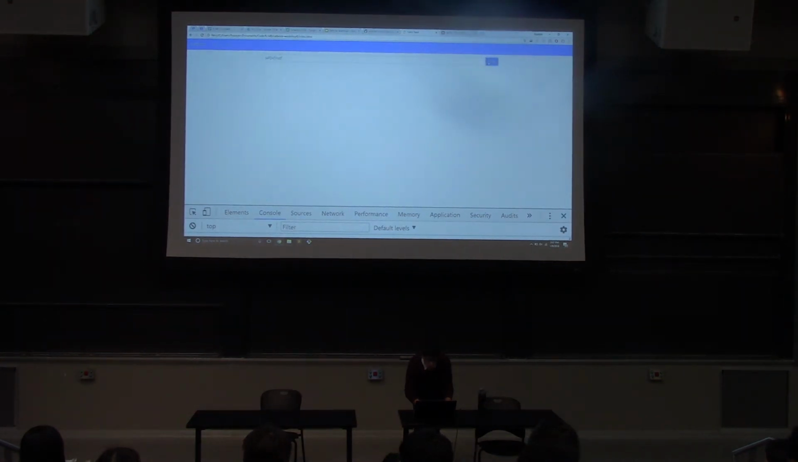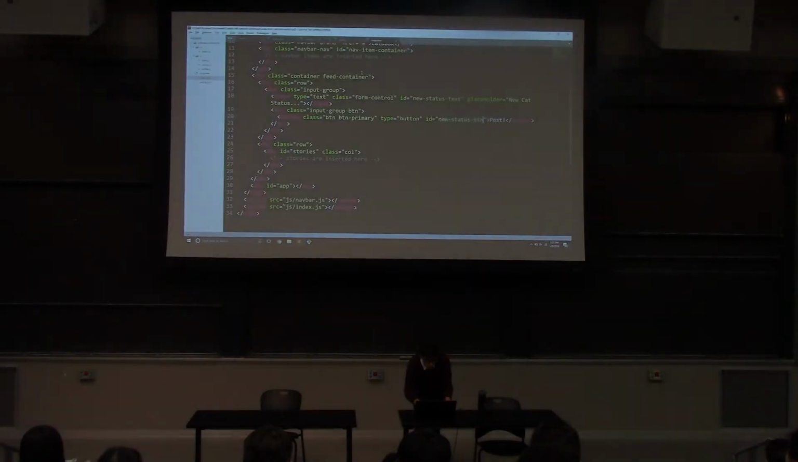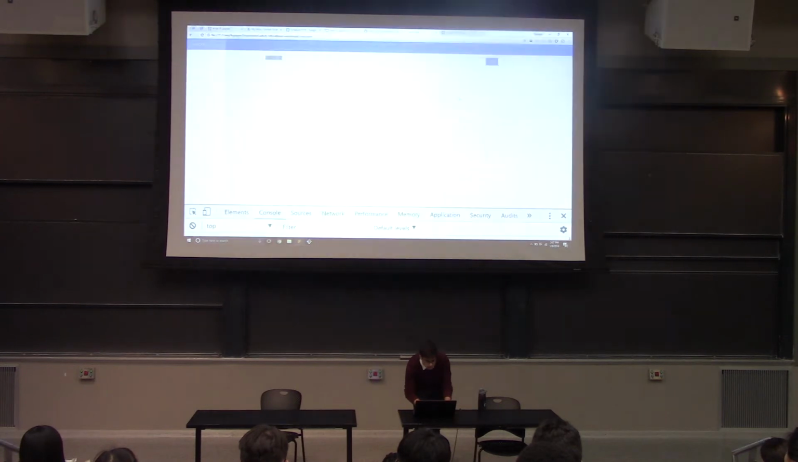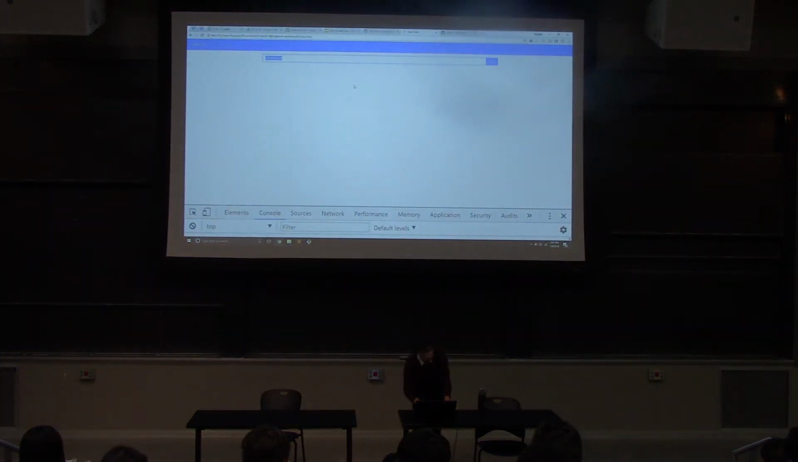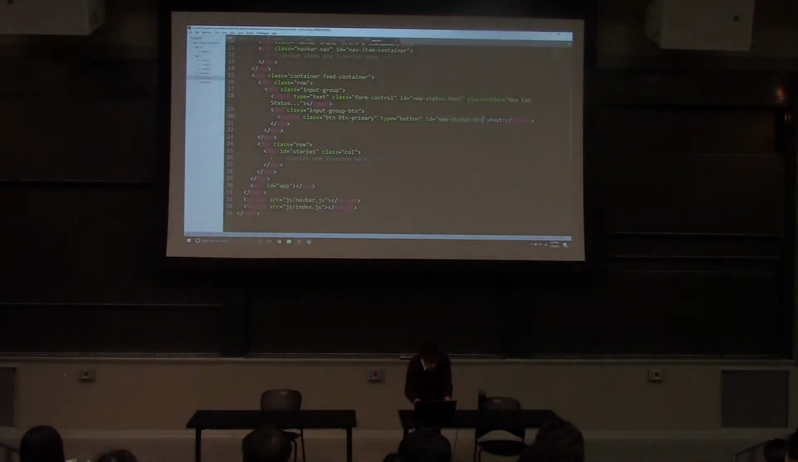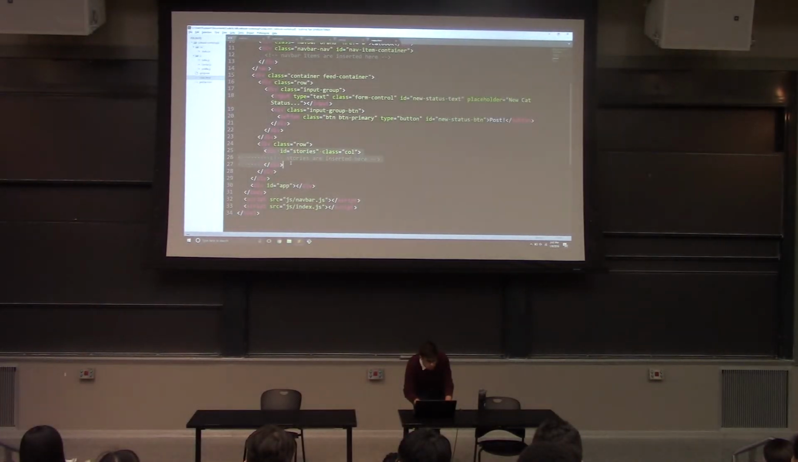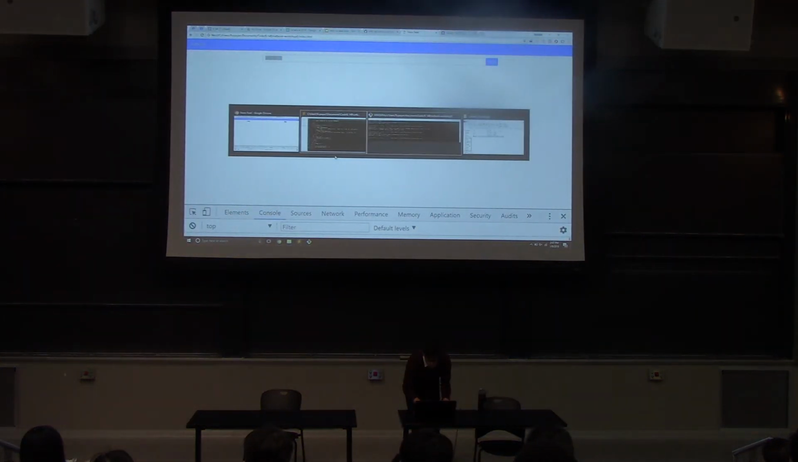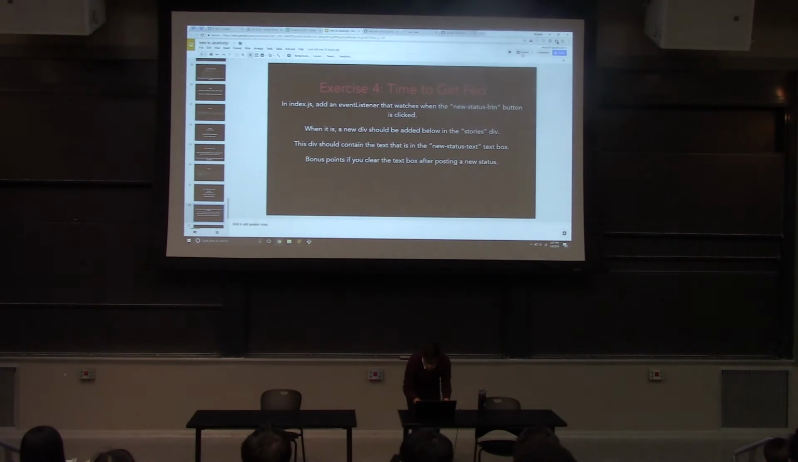And what it's going to do is when we click post, we want the text in this input bar. And you can see the input bar is right here. It has the ID new status text. We want to get that text. We want to create a new div element. And we want to append that div element to here, the stories div. Okay? So we're kind of putting everything together right now. Go ahead, try it, give it your hand, and I'll be shouting out a few hands every now and then. Go for it.